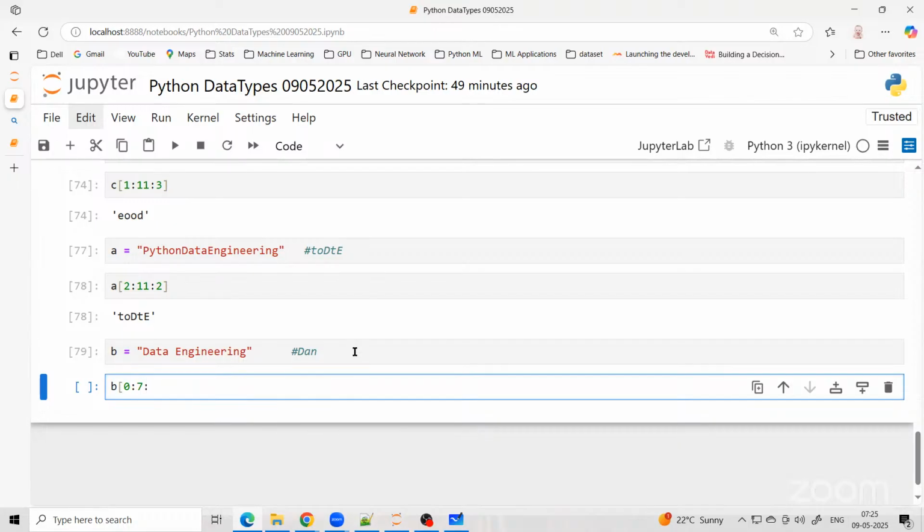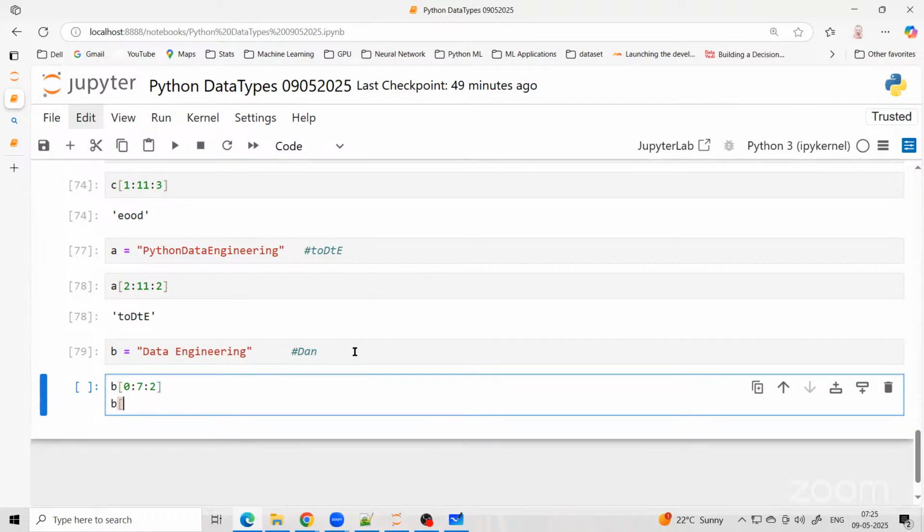Seven is to three. Step two, two, three. Okay. Finally, I got two answers. So which is correct? 0, 7, 3. Yes. 0, 7, 3. See, first thing I'll tell you.